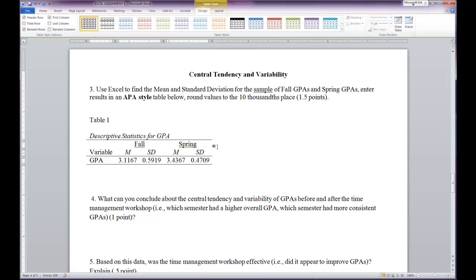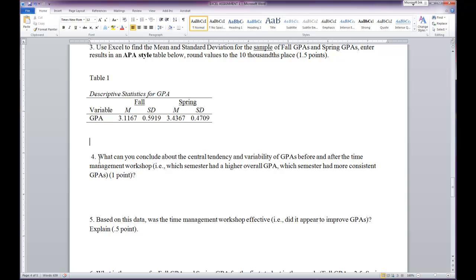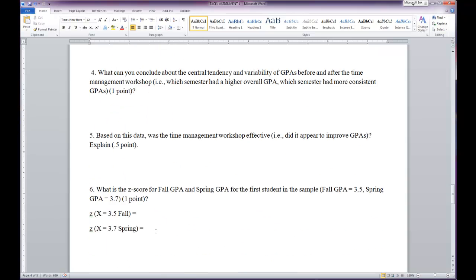So hopefully that not only helped you create this table for this assignment, but also gave you a good idea of how to use the tables tool in Microsoft Word and how to make an APA style table showing the mean and standard deviation. For number 4, go ahead and use the values that you just created to answer this question. And for number 5.